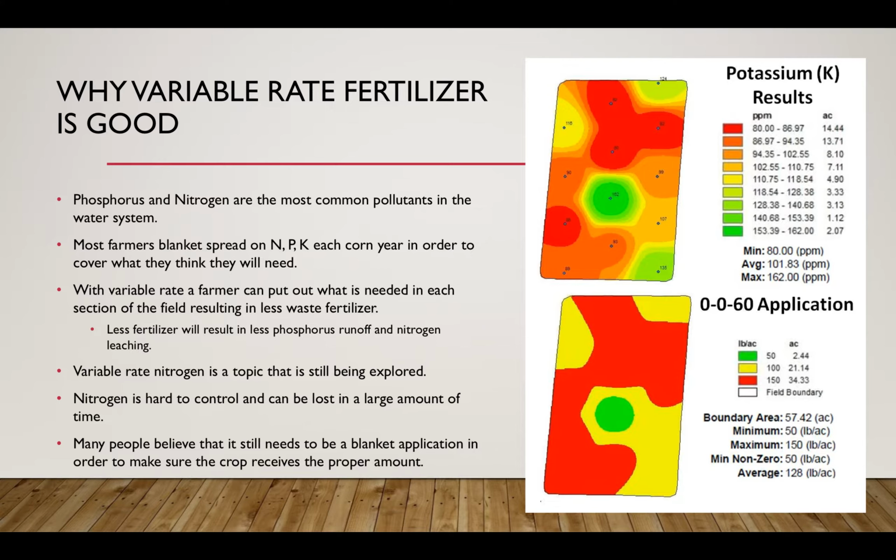And let's just say, for example, I know this map on the right-hand side is potassium, but let's pretend that it was phosphorus for a second. You can see the variability within that field, based on those grids. You have anywhere from 80 parts per million to 162. So, where you have 162 and where you have 80 parts per million, you're not going to put an even amount on, because you don't need that extra potassium in that 162 part per million area. So you're only going to put 50 pounds down. You're just going to put down what the crop removal rate is.